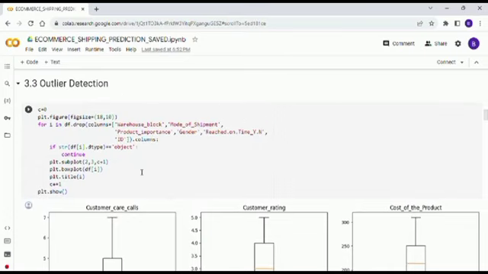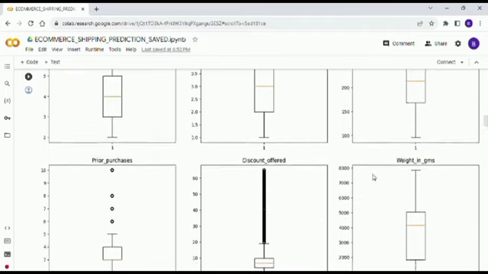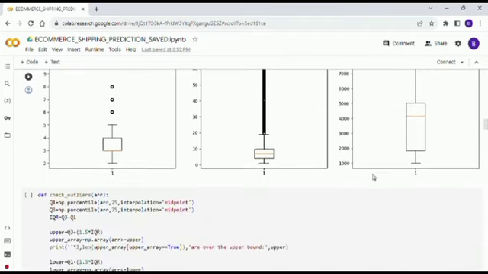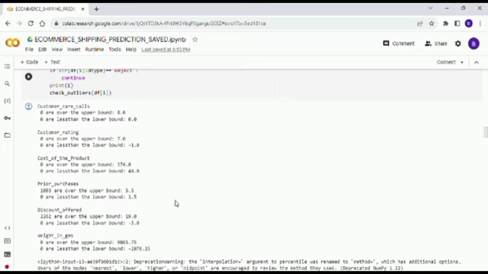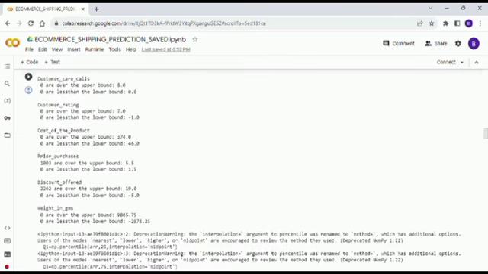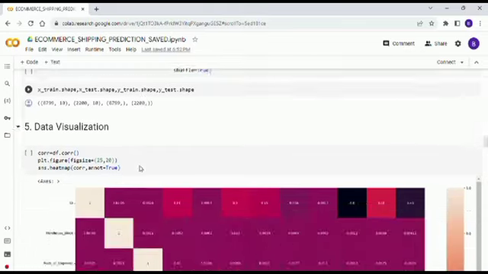And we can handle the categorical data by using the following functions, and we can treat the outliers in the dataset by using boxplot and subplot, etc. Here you can see the boxplot and the subplot for the outlier treatment, and simply we can check the outliers by creating a function and naming it as upper and lower bound.